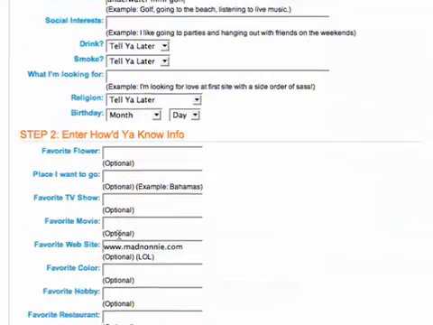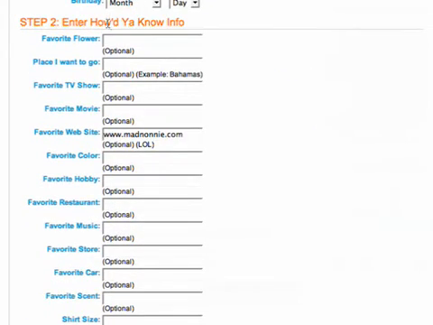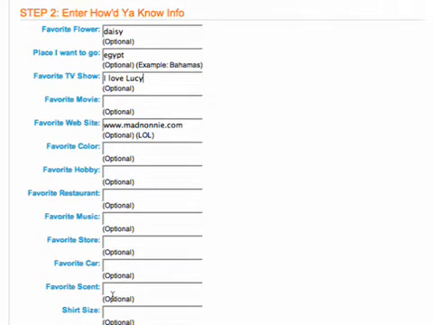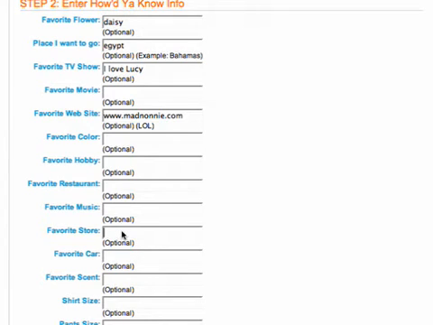So let's go to step 2, and this is a really great feature with the Mad Members profile, and it's really unique to madnani.com, and that's where you can enter in unique things that you like, little things, favorite stores, favorite flower, things like that. So let's just enter in something little there, like daisies maybe, if that's your poison as far as flowers go. Place you want to go: let's go to Egypt. You can do favorite TV show, so let's do I Love Lucy. I know that Nani loves that one. And then if you go down, you've got things like favorite car, favorite scent, favorite store. And let's just say that the Gap is our favorite store.